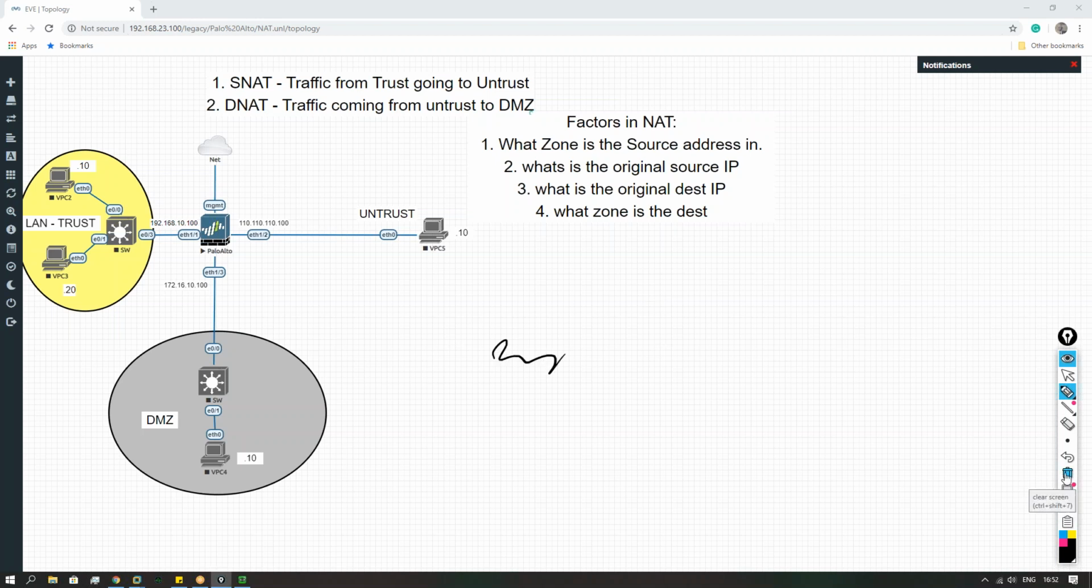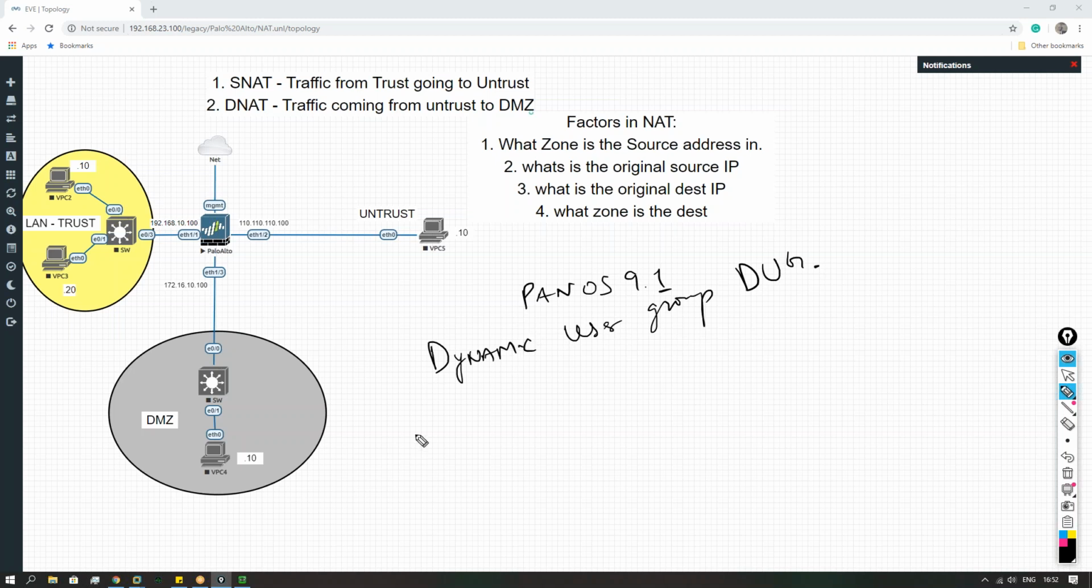Okay. So, dynamic user group, guys, it's a new feature in PAN-OS 9.1. Dynamic user group, or DUG, is what they do actually. DUGs control access to resources managed by firewall policies, including the security policy, authentication policy, and decryption policy.